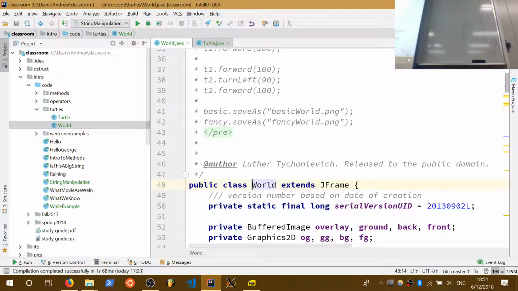So you're going to want to do this world. Change package declaration to turtles. So it just adds package turtles up there. All right. And same thing with world. That just means it's telling Java which folder to find it. Right. Okay. So drag them into the folder.